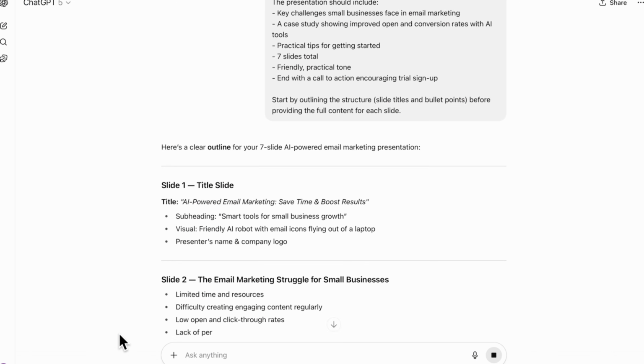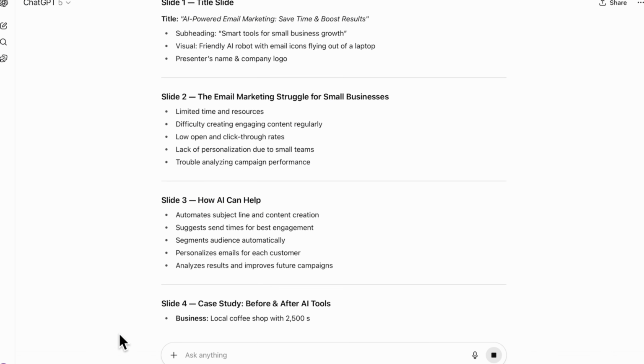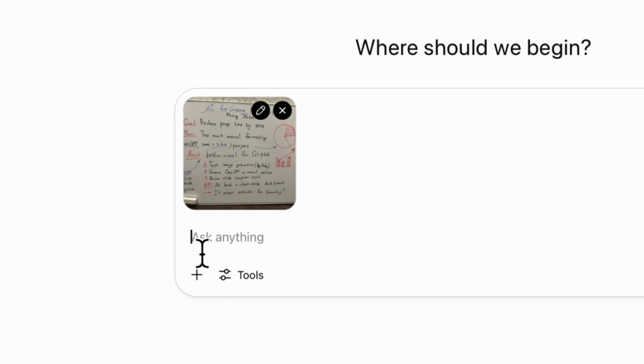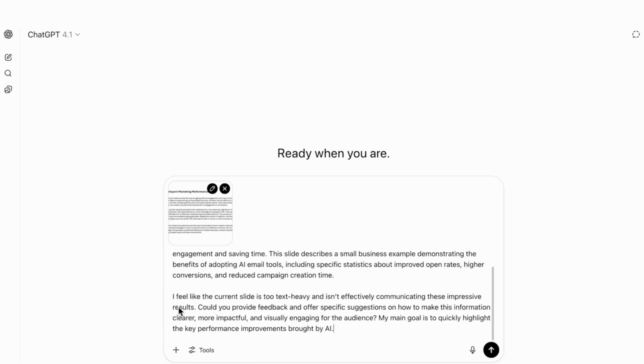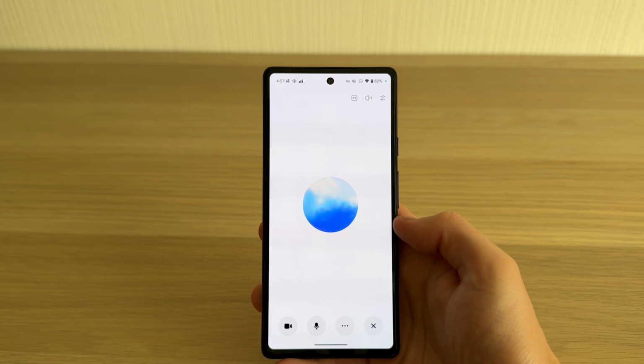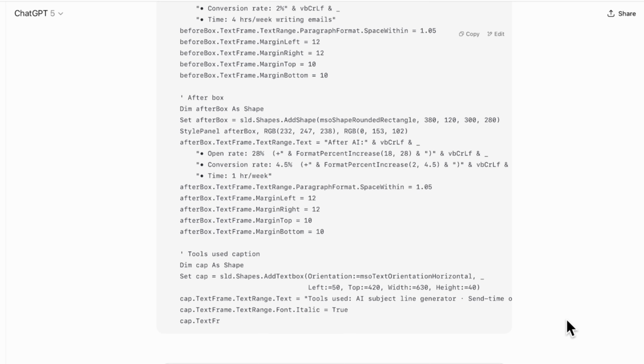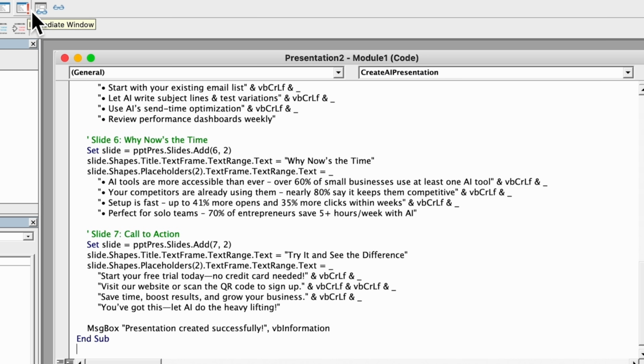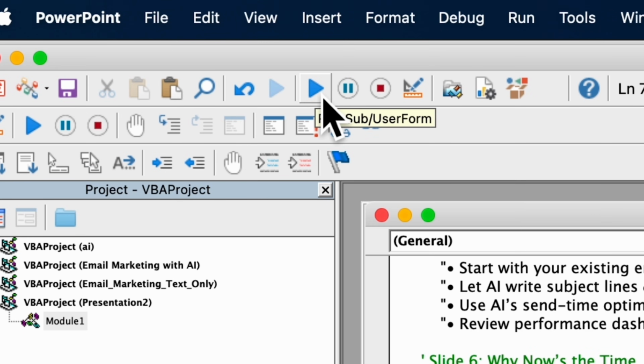In this video, I'll show you how to use ChatGPT to not only generate slide content, but also to pull text from screenshots, shorten your wording, get instant feedback on your slides, and even rehearse your presentation with real conversation. Plus, I'll walk you through a simple code trick that lets you move your content straight into PowerPoint.